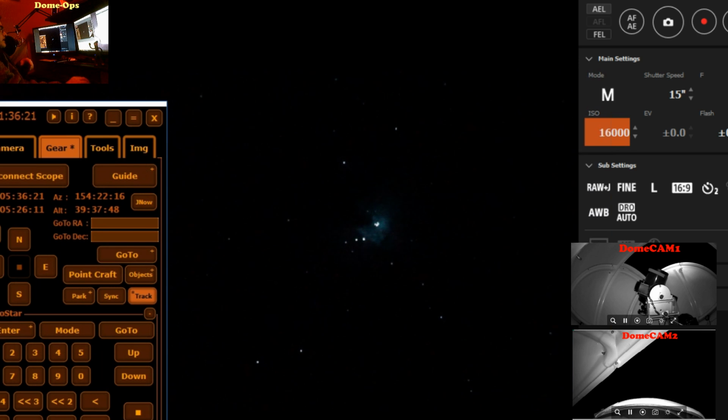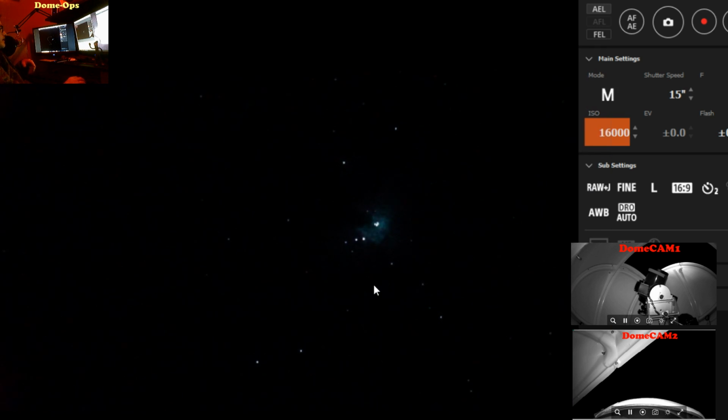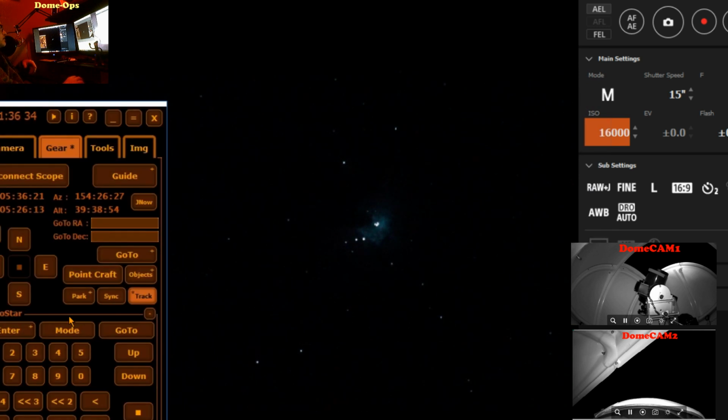We have made some significant changes, as you can see from looking at the screen over here. We now have the ability to gesture to things we want to do. We actually have on-screen controls for the telescope and the other equipment inside the dome.